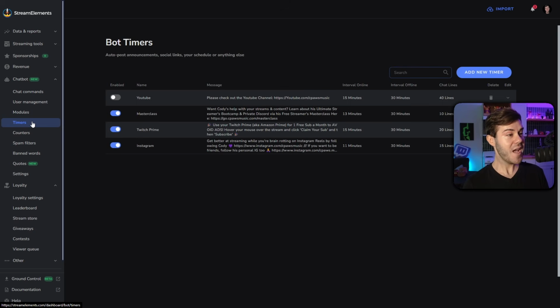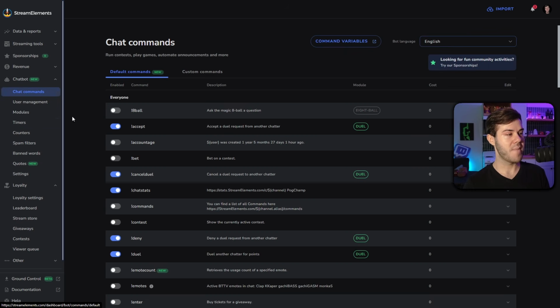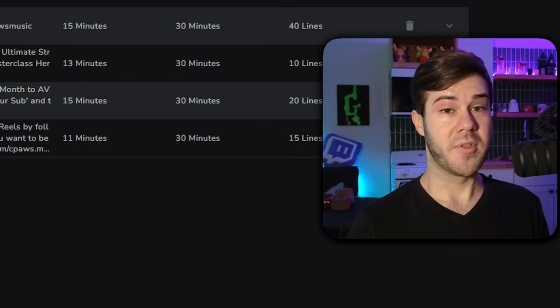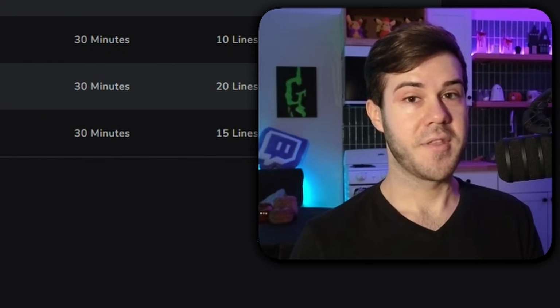But moving on down to timers, these are also really cool. These are just automatic commands that will get triggered in chat automatically. I know I said that like 3 times. My vocabulary isn't very big if you guys haven't noticed, so I think I'm in the right profession.